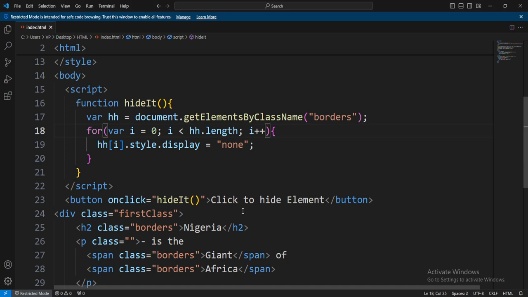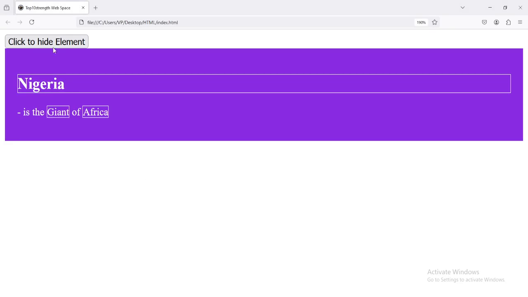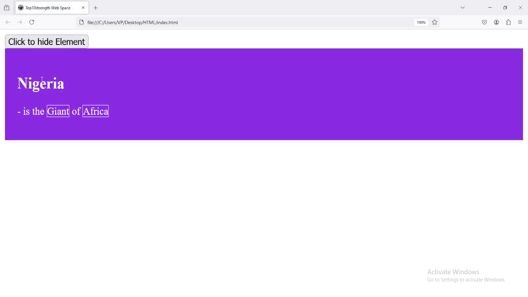So now again, let me show you something. Let's say, for instance, we remove the borders from this h2 element here. You are going to see what will happen. Let's remove the borders, save our document and come back to it. Reload. Can you see no border around this Nigeria again now? But now when we click this, definitely this giant and the Africa is the only thing that is going to hide. Let's click it. You can see as they hide. Reload. Click it again. Reload.